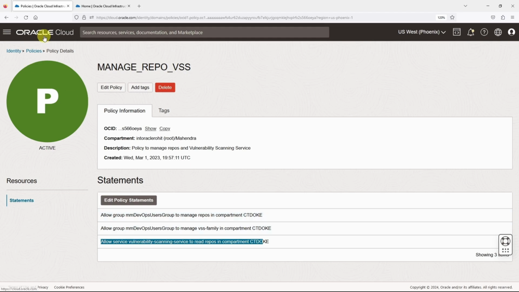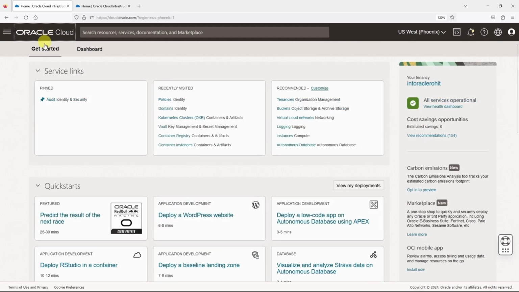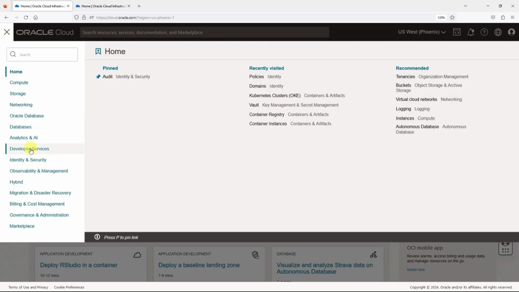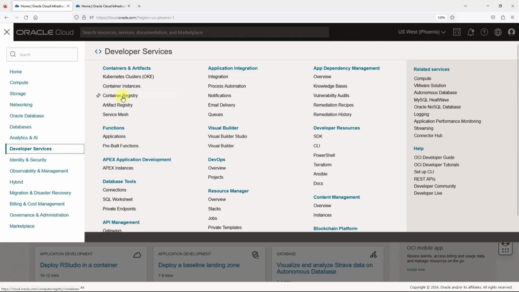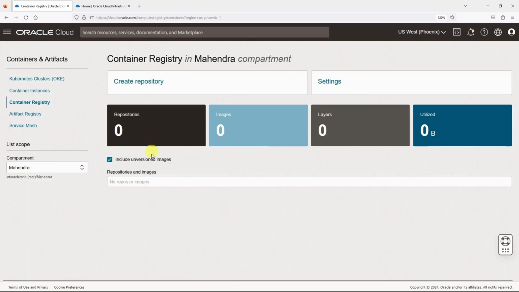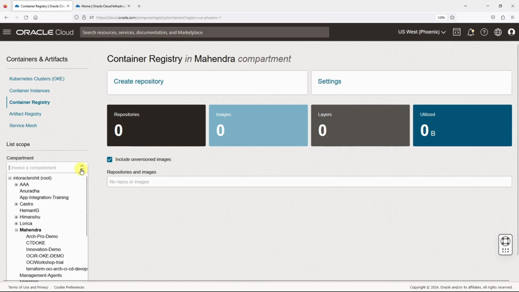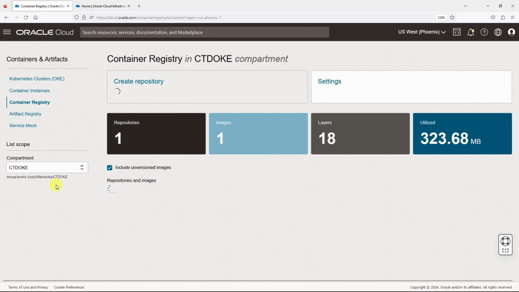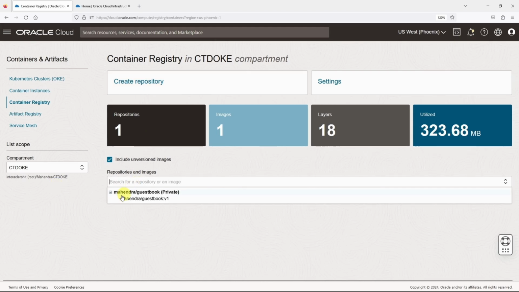Now let's go back to the home page. And as part of this demo, I'll go ahead and create a container repository. I'll click on the navigation menu, go to developer services and click on container registry. The registry that I'll be creating is in the CTD OKE compartment. I'll select the compartment from the list scope section. Currently, there is one repository in place with the name Mahendra/guestbook.